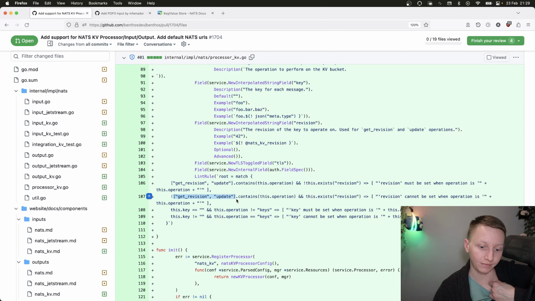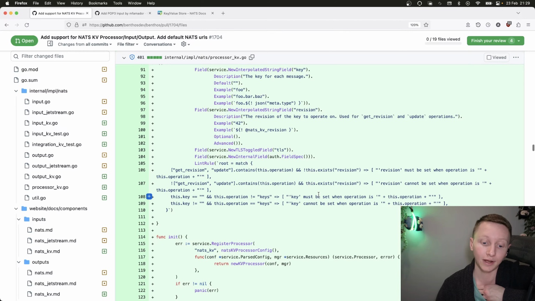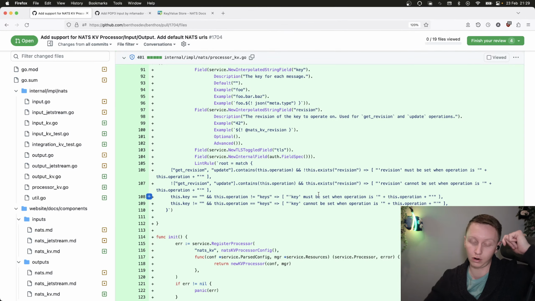Otherwise, if get revision or update are not the operation and you specified revision, then it tells you off for that. You can't set this when it's not needed. If the key is empty, it's not specified, and the operation is not keys, then you get told off for that, which is cool. And again, if you have specified a key and the operation is keys, then it tells you that's not right. That's very cool. So basically, depending on the operation you've got, there's different linting rules. That's pretty much bang on exactly the type of thing that lint rule is specifically for.